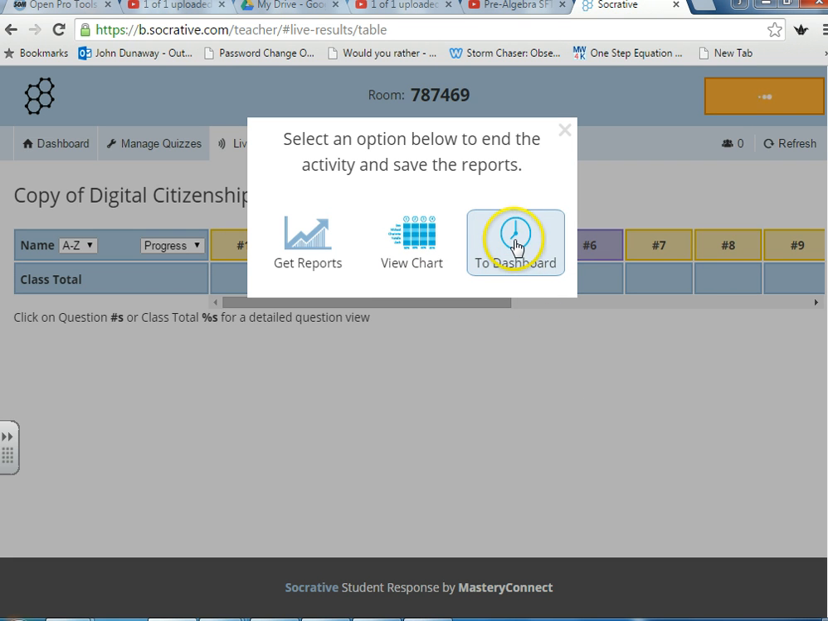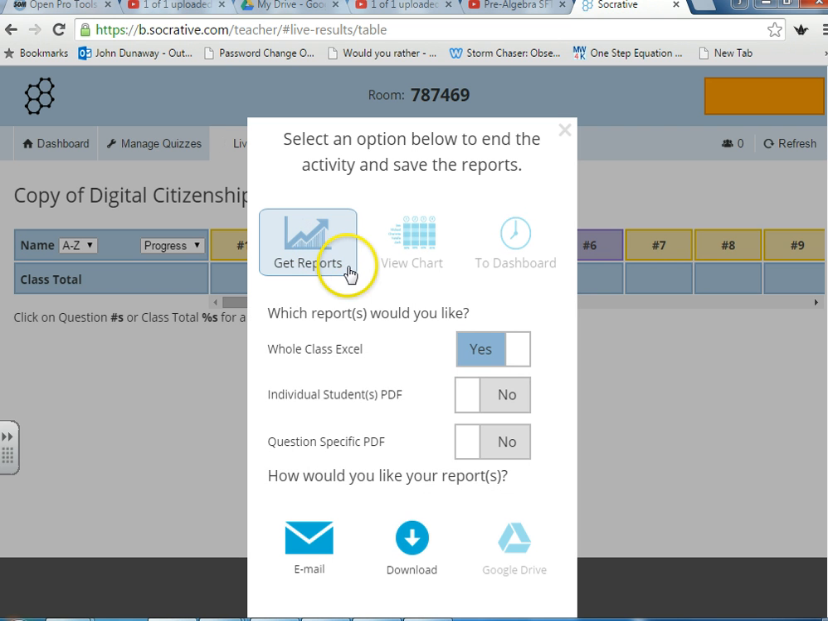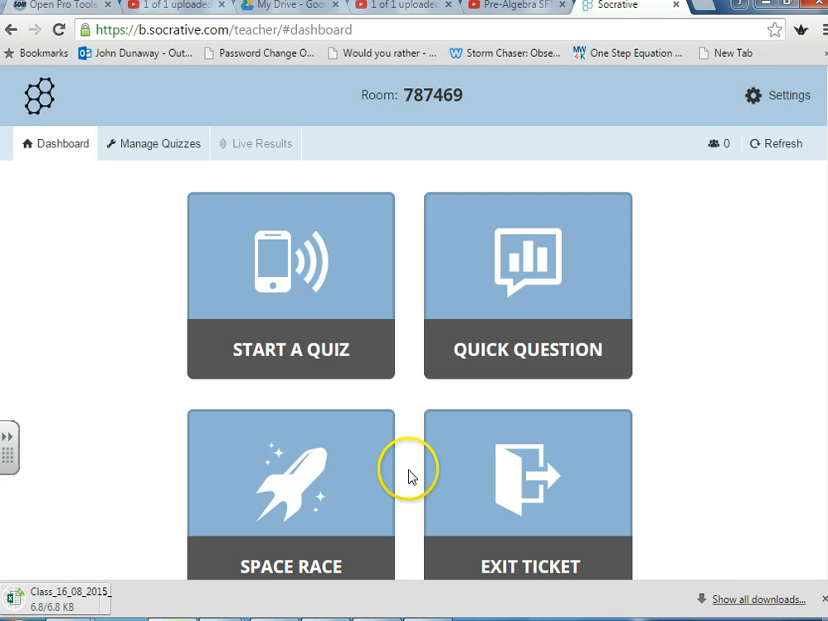To dashboard will just take you to the dashboard. It won't give you a report. I usually like to get a report. You click on get report, and then usually I'm happy with it set up here where you just get the whole class report, and then you can either have it emailed to your account and you'd have to put it in, or download it. I'll just show you. You do this and it puts it right there in the bottom left corner.